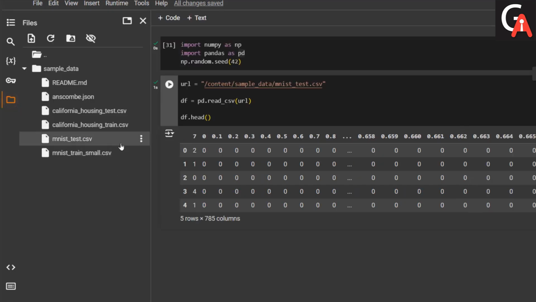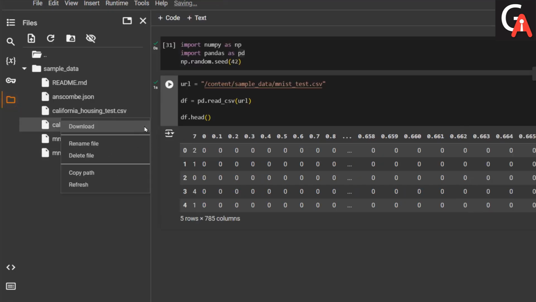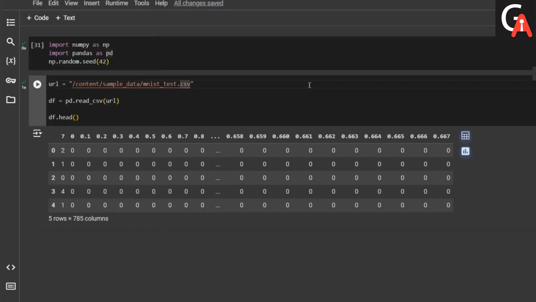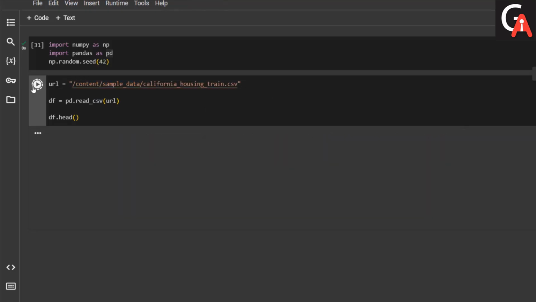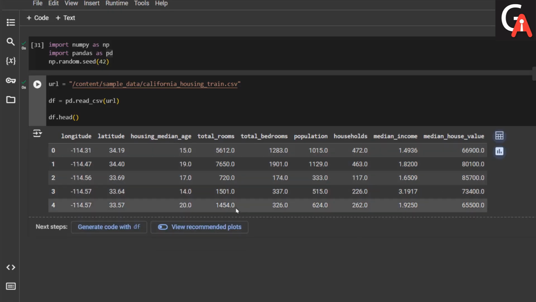Let me take another one. Let me take the train CSV, copy this path, and change the path here. Let me execute this. Now I am getting the proper column names and rows. So this is called my data frame, where I get columns and rows, similar to an Excel file. Since there is an index, 0 1 2 3, it is called the label we have for the data. Clear? So that's how we can create a pandas data frame from existing CSV or Excel files.